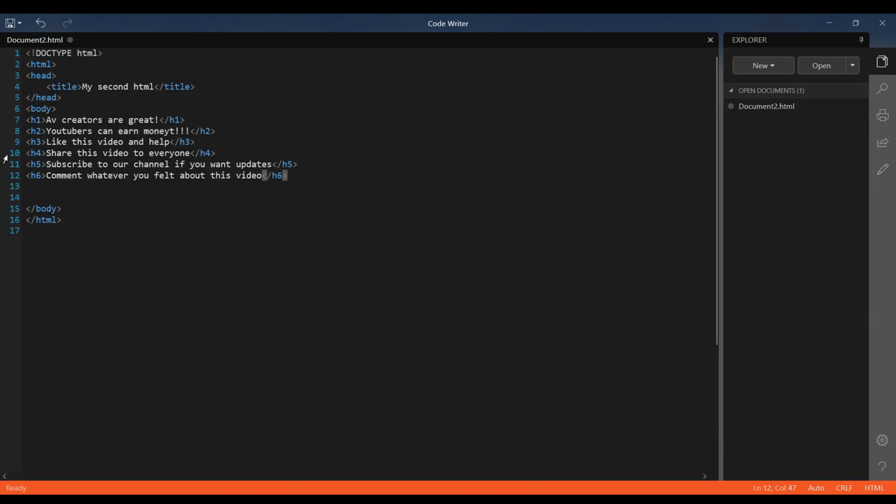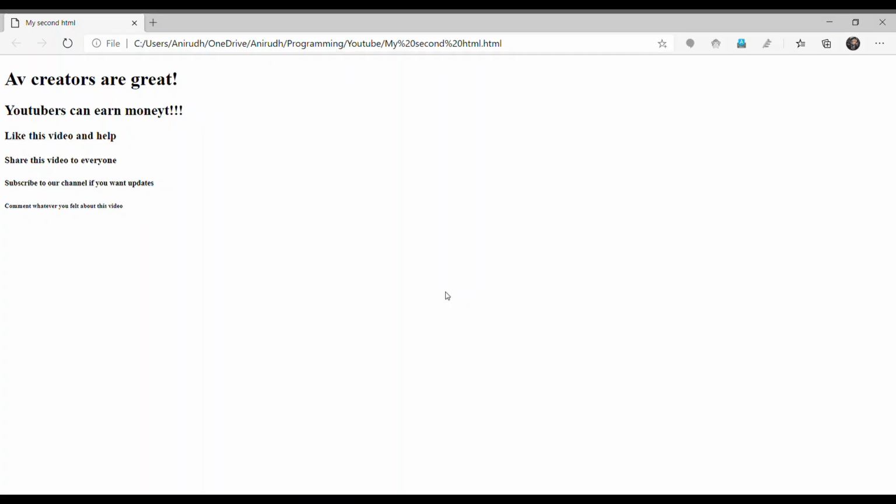Alright guys, so we have written all the headings from H1 to H6. Now let's save it and open it up and see the differences. Alright guys, I've opened the document up. So as you can see, this was H1, this was H2, this was H3, this was H4, this was H5, and this was H6.